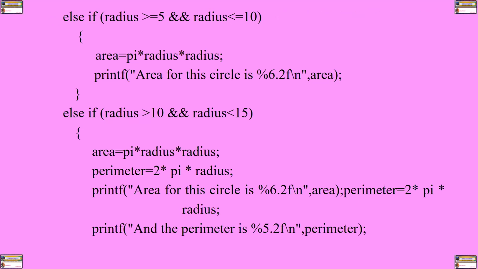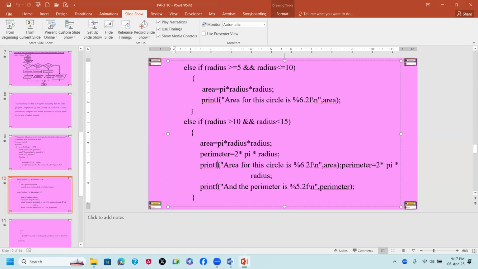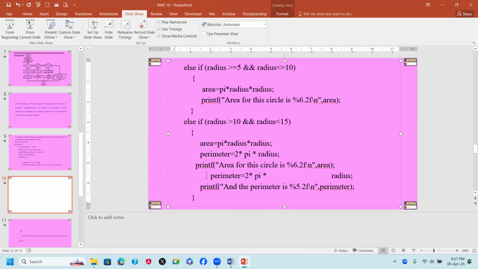So this program here has a small error. Let's rectify this error. It's supposed to read "area for this circle is area". Now, when you look at this other statement here, this statement is a repetition. You can see this one is a repetition. So we can erase one of these statements.